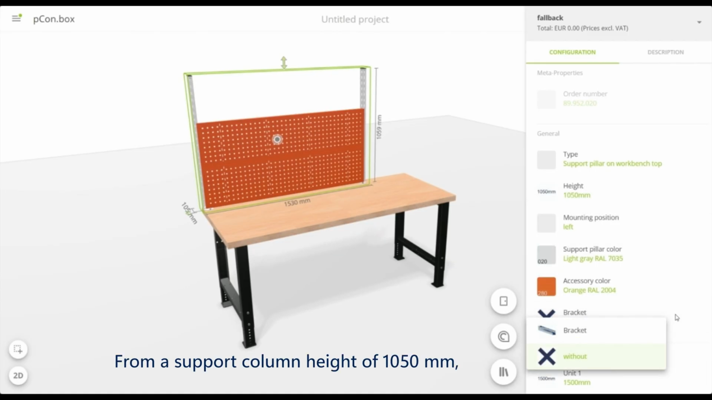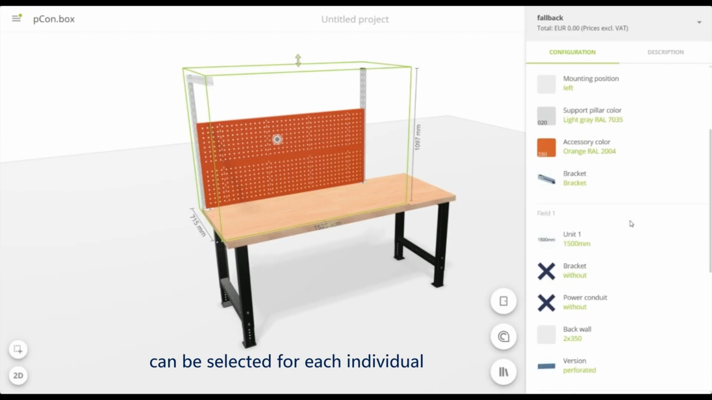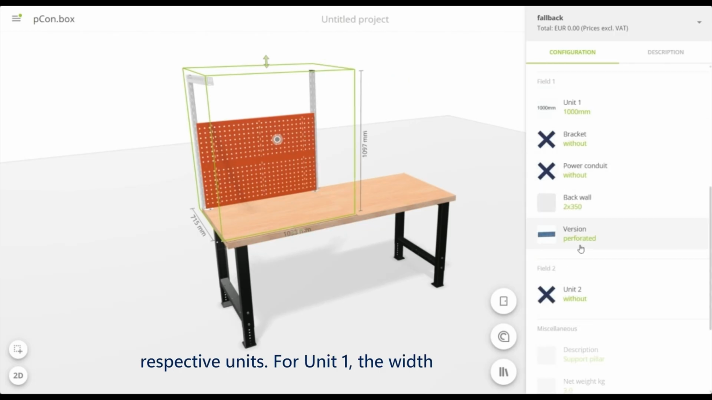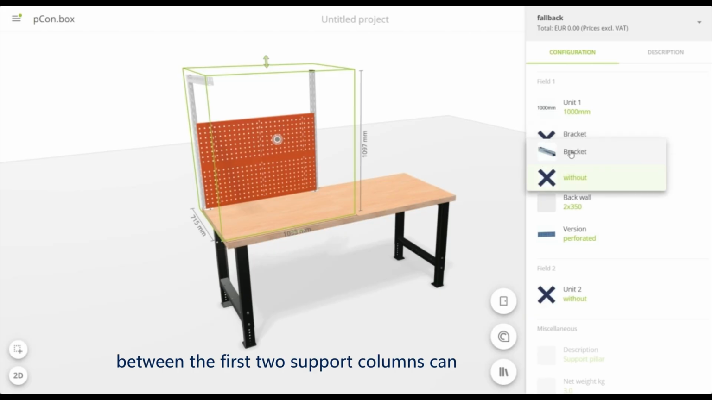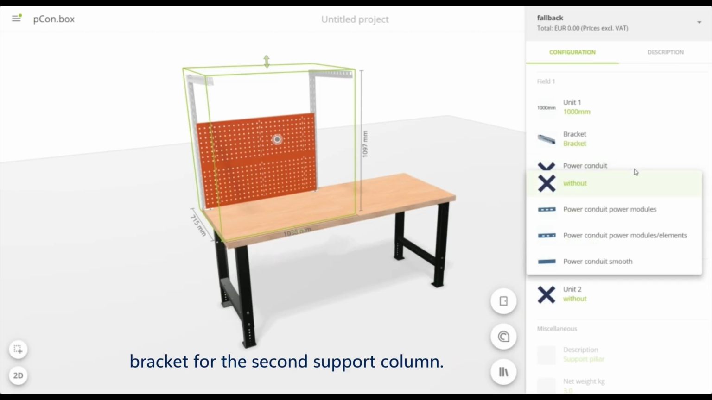From a support column height of 1050 mm, it is possible to select a bracket. This can be selected for each individual support column, with further menus for the respective units. For Unit 1, the width between the first two support columns can be selected. Here you can select the bracket for the second support column.